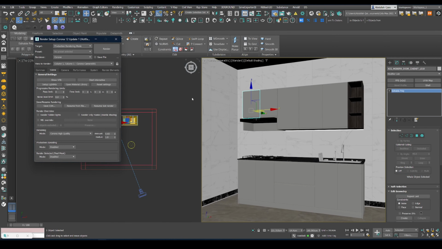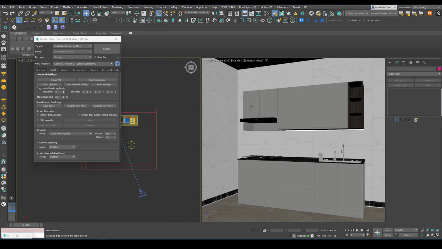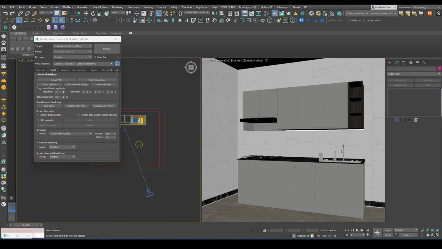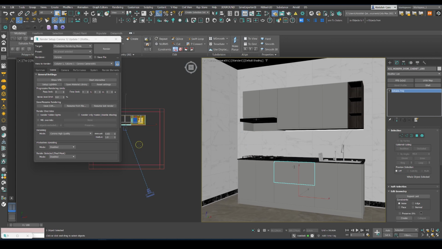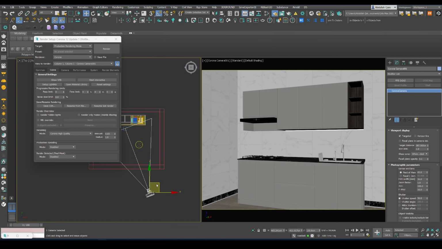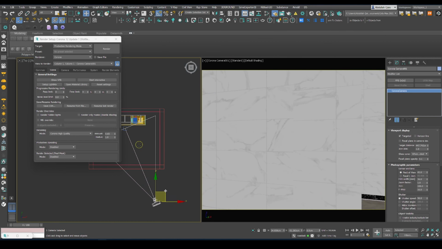Oh, another important thing is to lock the viewport to the camera viewport. So when using the interactive rendering, it will not change into the top viewport when I click it. And make sure to press Shift and F to activate the safe frame. This allows you to see what is going to be rendered in your scene, depending on your aspect ratio.